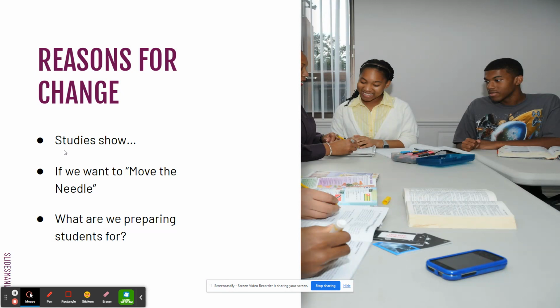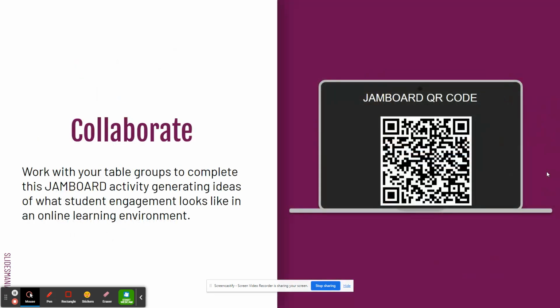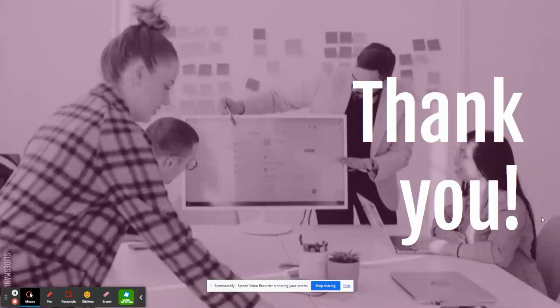Reasons for change. Studies show if we want to move the needle, there are things that need to be done. And what are we preparing students for? Again, we're preparing them for the future that they will experience, not the past that we have already experienced. So then teachers will culminate by collaborating. They'll work with their table groups to complete the Jamboard activity, generating ideas of what engagement with digital learning looks like in an online learning environment and what it should look like. And that is the end of that particular presentation.